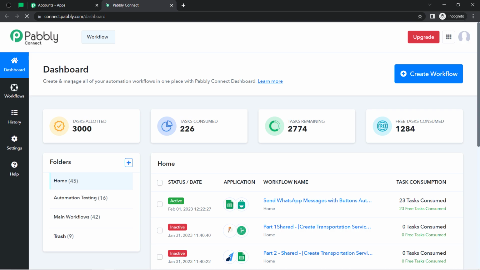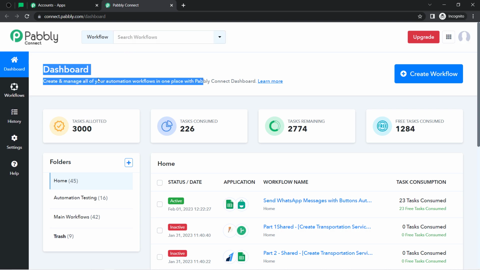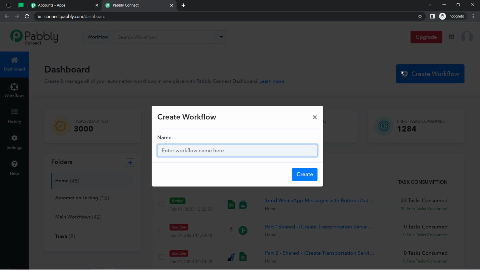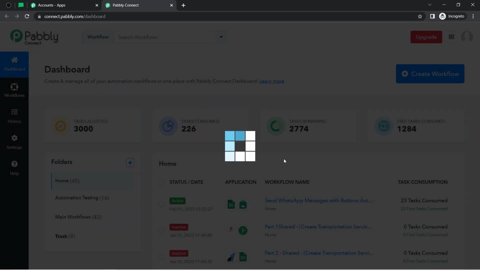Well, I am already an existing user of Pabbly Connect, so that is why I have clicked on sign in, then I have clicked on access now, and this is how I have reached the dashboard of Pabbly Connect. And after that, the very first thing I'm going to do is to click on this blue button, create workflow, and simply paste a name: when form is submitted in Typeform, create subscriber in MailerLite. Okay, you can also provide any random name here.